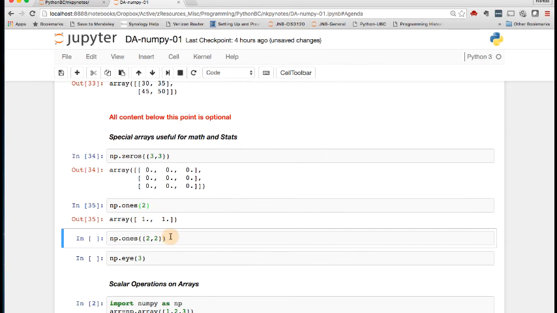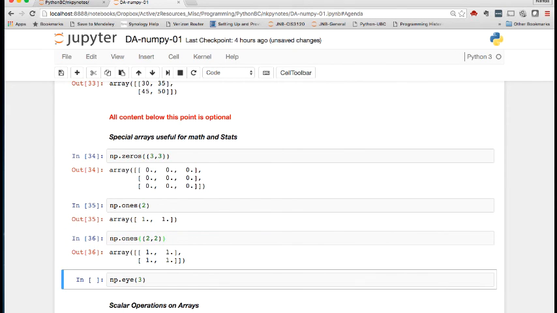If I want a 2-dimensional array, all I need to do is specify the shape 2, 2, and notice the use of double parentheses here. Let's run this. So you're going to have a matrix with the value 1 assigned to all of the elements. It's a two-dimensional matrix.